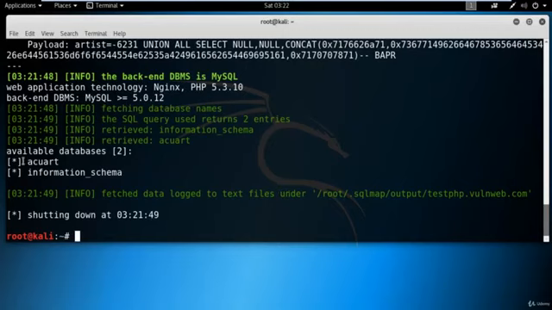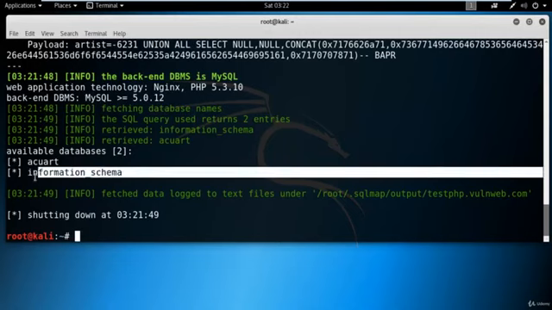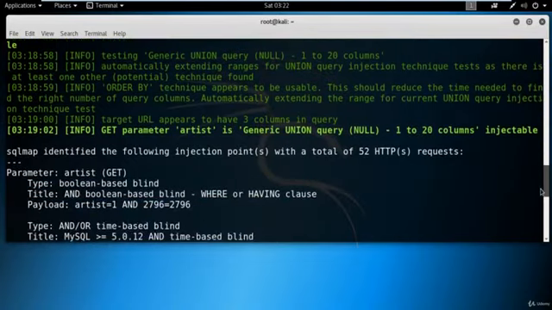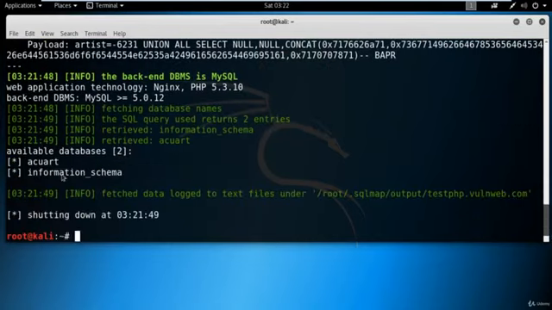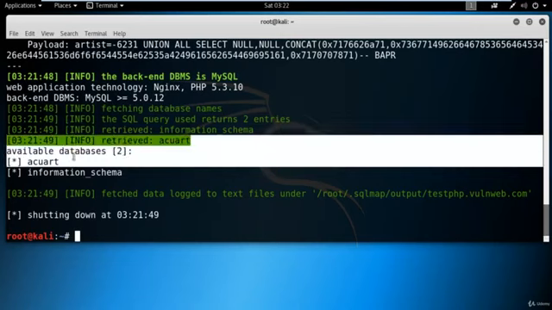So now you can see on the screen that we got the two databases here. The first database is accurate and the second database is information_schema. Information_schema is a kind of default database, and we will use the accurate database to find the number of tables. So you can see here that we got the databases available. Just remember one thing: if you get stuck here, then please hit enter and it will start it again. All right, so now we are going to use the accurate database here to find out information.